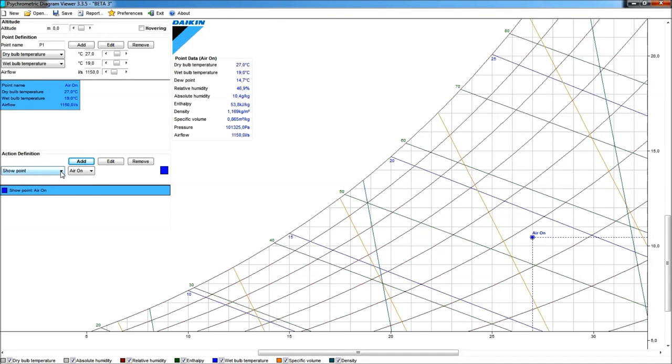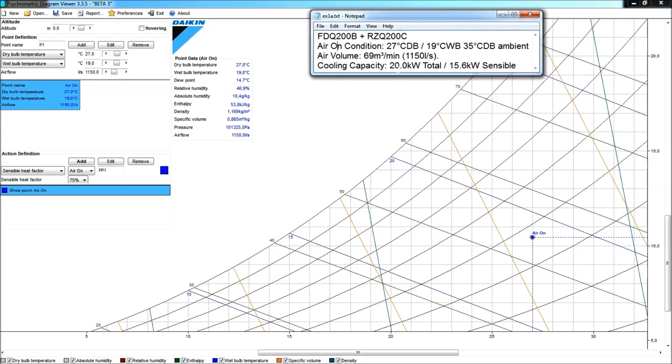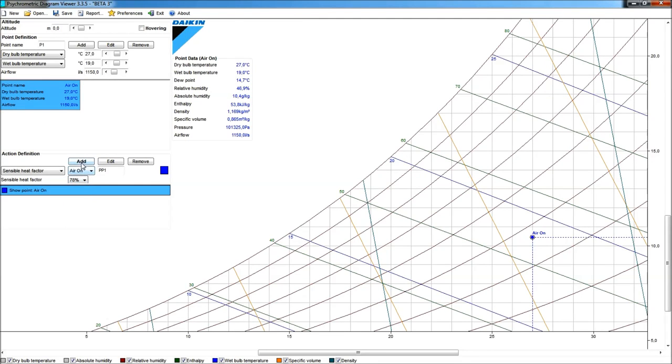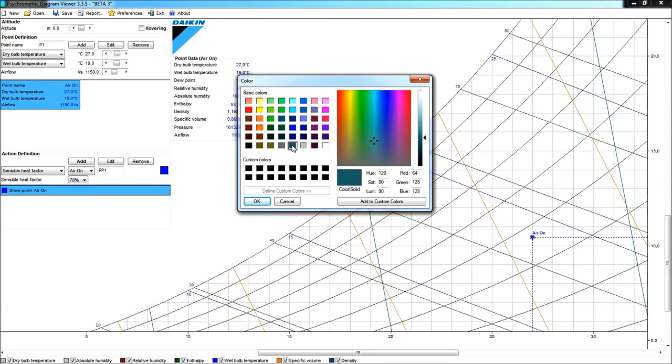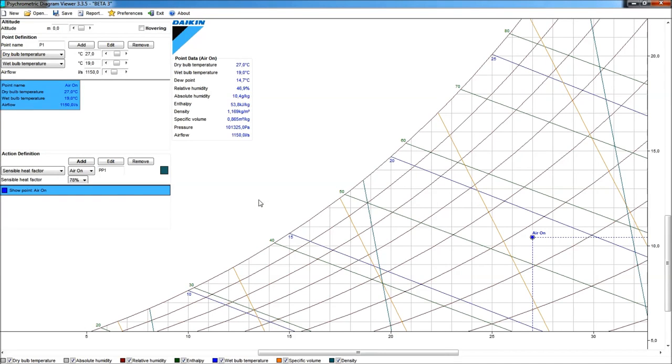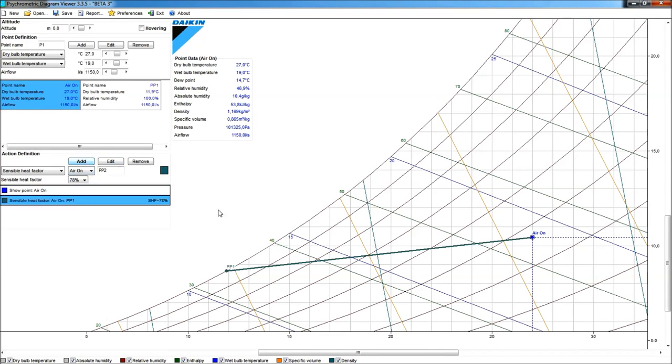Another action that we can do is to show the sensible heat factor line. So sensible heat factor line, what do we need that for? Well, you know that capacity wise we had 20 kilowatt cooling capacity total and 15 sensible, so the relation of this will give us a sensible heat factor of 78%. So 78%, and clicking on this color here to change for sensible heat ratio line. Okay, what we see here, add, this is the line of the relation between the total and the sensible heat.